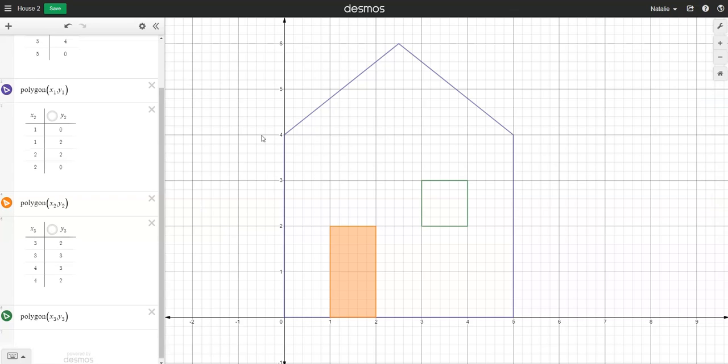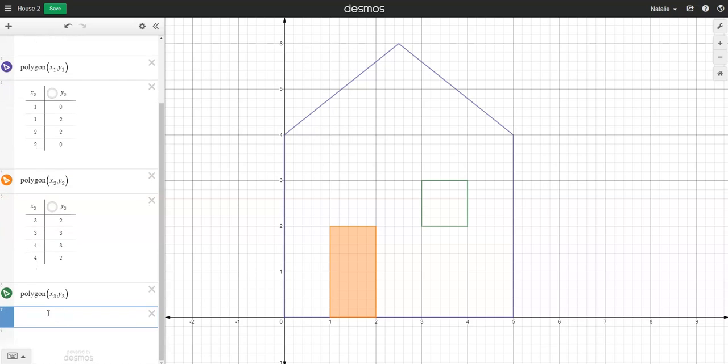Okay, the first thing I'm going to do is draw a line here to form the top of the house and the bottom of the roof. So if this line was infinitely long, the equation of the line would be y equals 4. So you can type that in, check it's at the right height, and then all you need to do is tell Desmos that you only want it to plot it between x is 0 and x is 5.